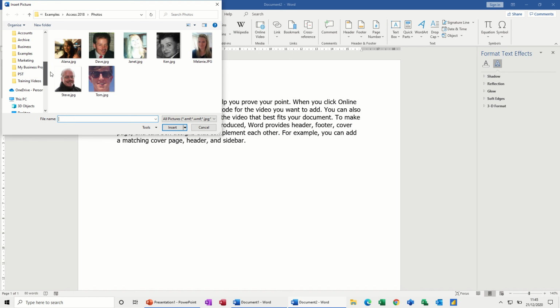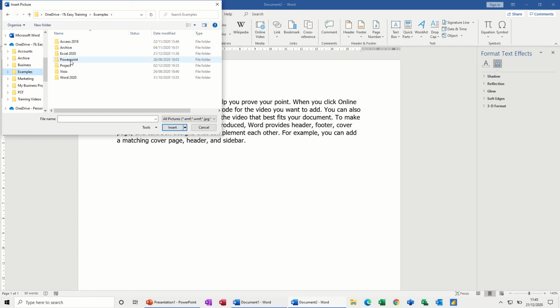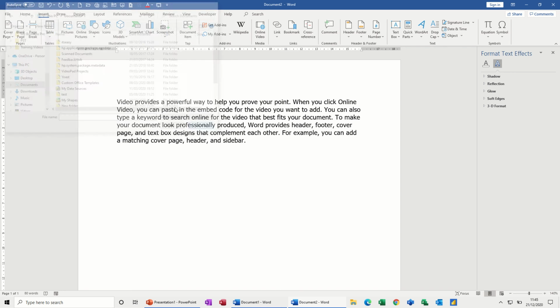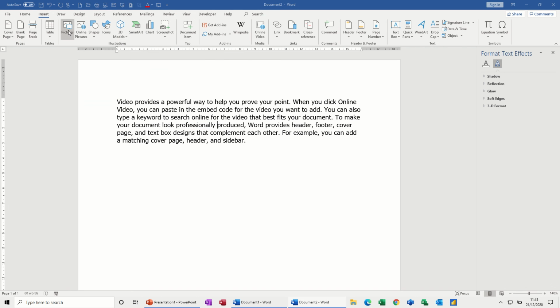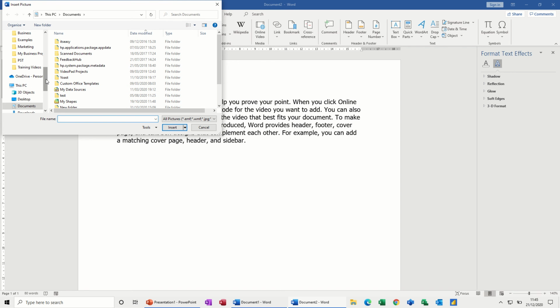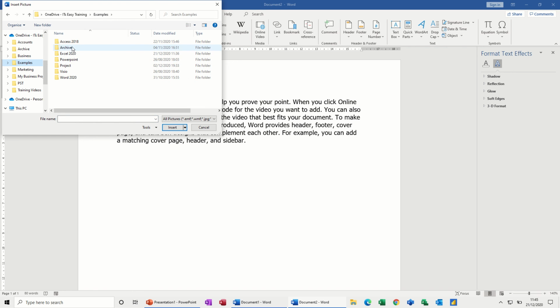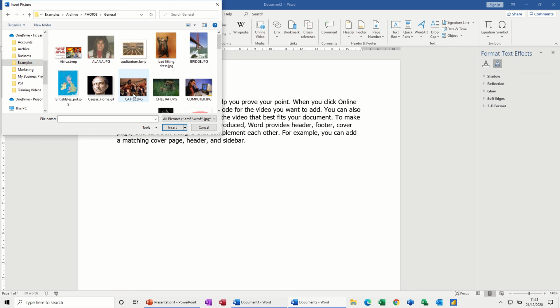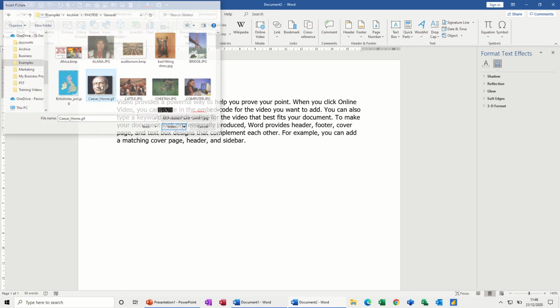Now I should have more pictures than this on here, so I'm just going to go into examples. What's in PowerPoint? No pictures. Documents. Okay, just cancel that for a second. Insert pictures. Go back to where I was. Examples. Archive photos. Okay, so I've got loads in here. So let's go into general. And let's pick Julius Caesar.